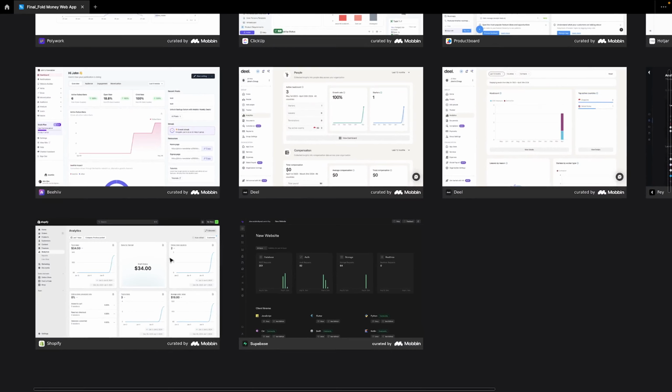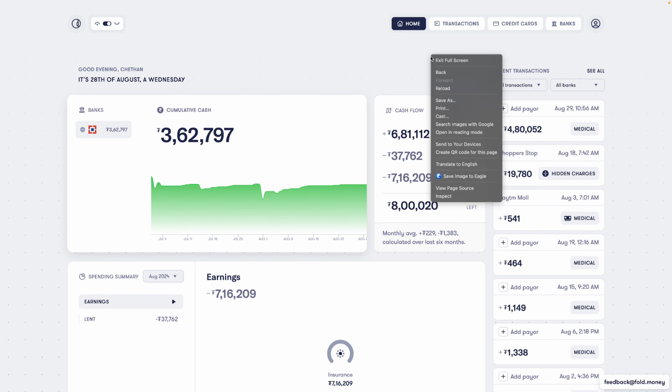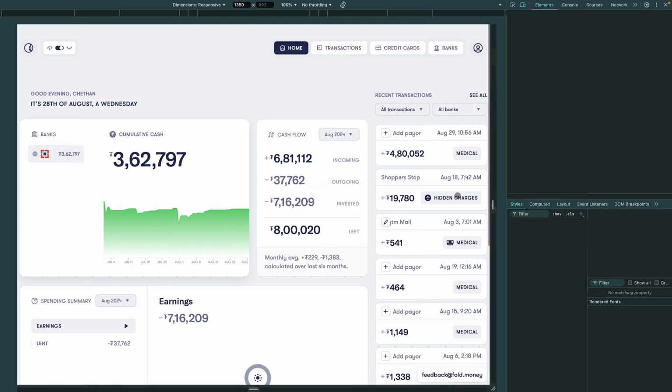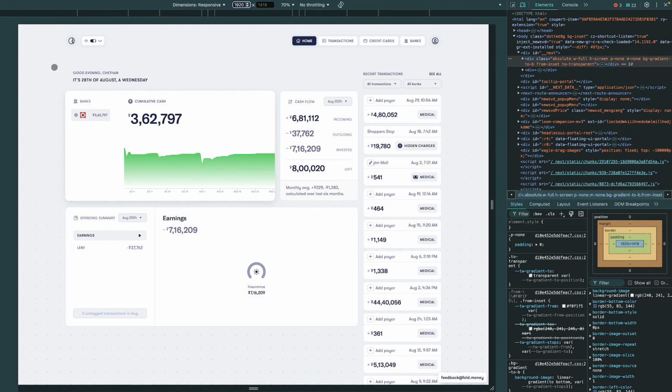So now let's look at Fold Money and see how they have done it. Now to see it, what you can do is you can right click and you can choose inspect. Now you can do this on any website out there. Now the first thing that I'm going to do is I'm going to set this to 1920. This is the width of my browser, right? Now, the first thing I will do is I'm just going to show you how it responsively behaves, right?